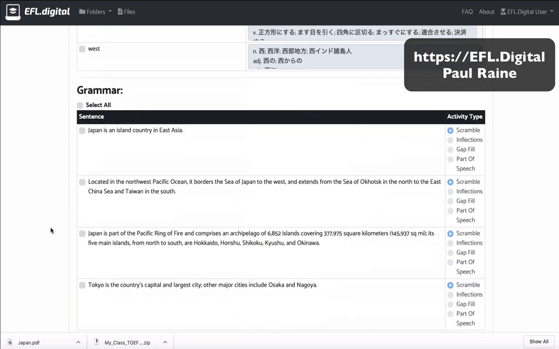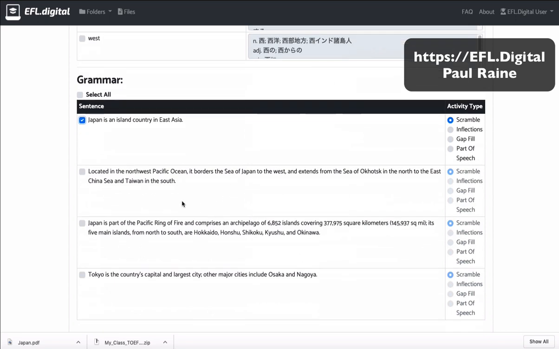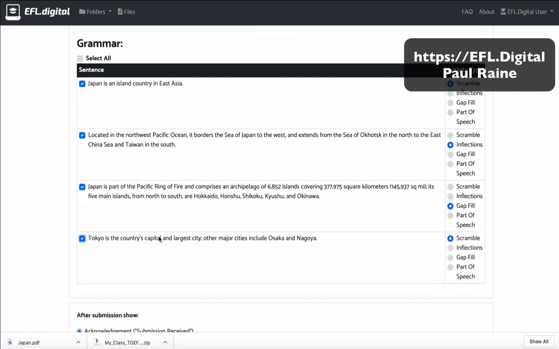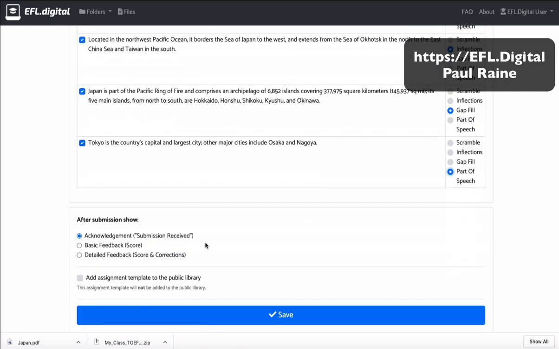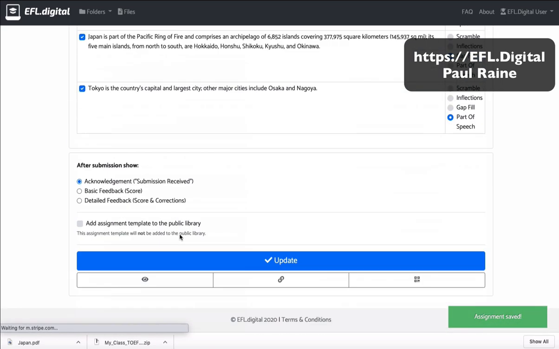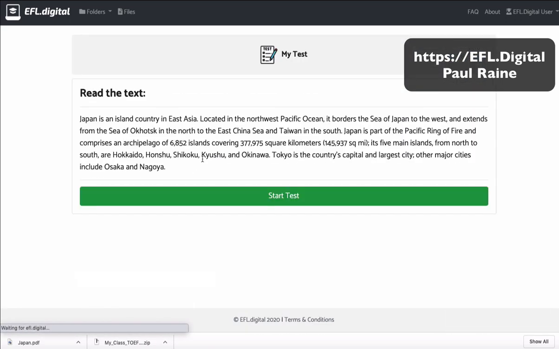And then also there's a grammar check section. I'm going to check on Japan is an island country. This one I want to be scramble. Next one I want it to be inflections. Next one I want to do gap fill. Next one I want to do part of speech. Okay. Click on save. Click on preview.